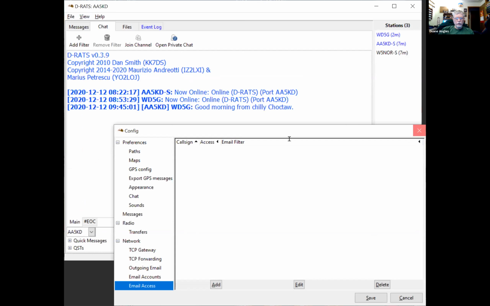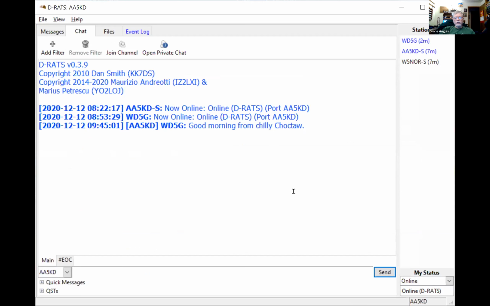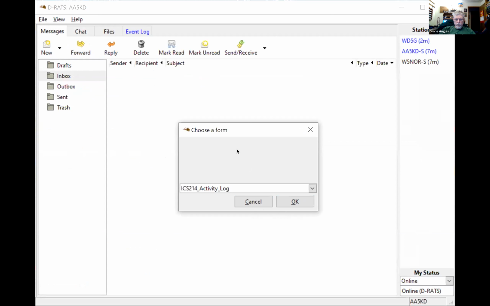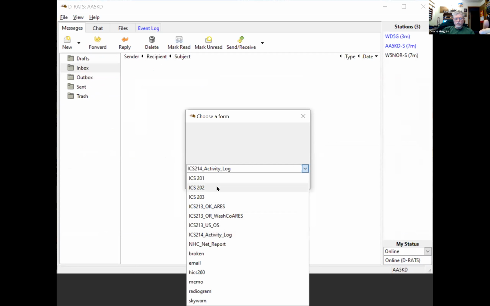I'm going to close that window. Here's DRATS. So I have messages. And if you want to send a message, you would basically go in and say, okay, new message. And you would choose a form if you're going to use a form. As you can see, the ICS forms are here. So for you MCOM guys, here's all your forms that you would need. And then if you have any other forms that you may want, you can add them to this list.